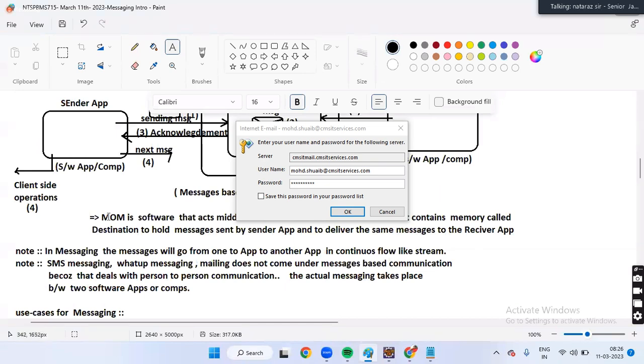Super, guys. MOM is software that acts as a middleman between sender and receiver. It contains memory called destination to hold messages sent by the sender application and to deliver the same messages to the receiver application. In messaging, messages go from one application to another in continuous flow like a stream.